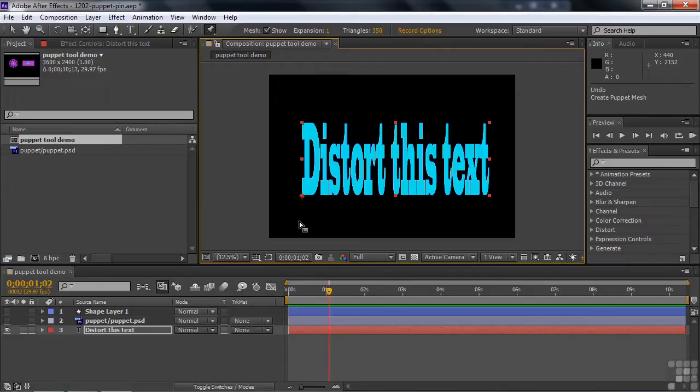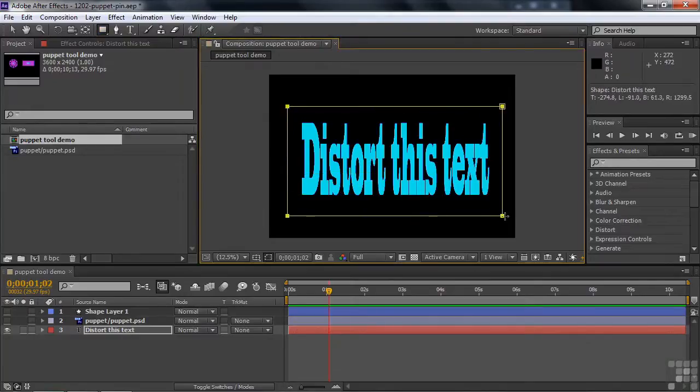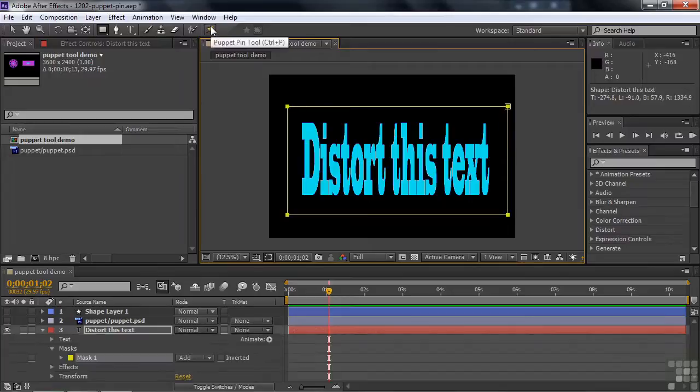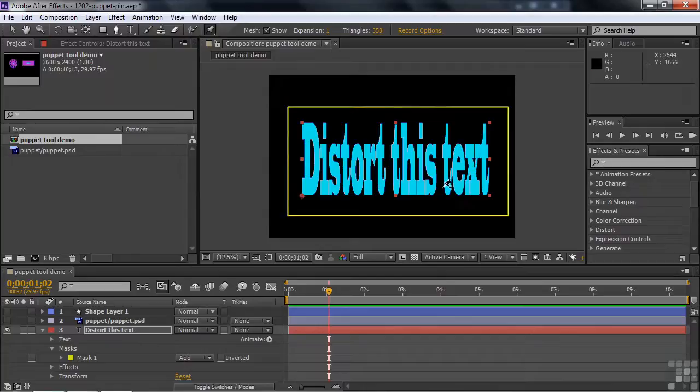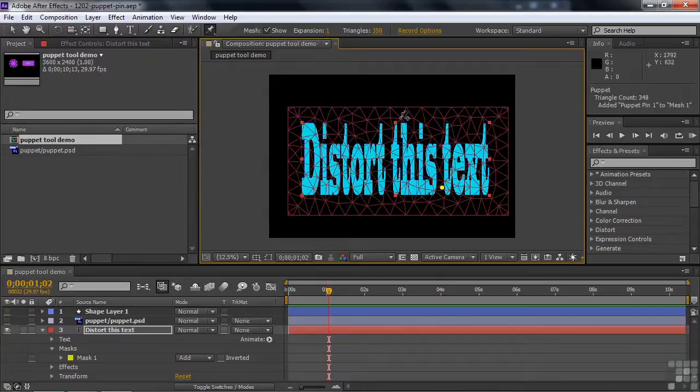What you need to do is you need to create a mask, and then you can distort the entire thing. So go get the rectangle tool like that, make sure the layer is selected, and draw a mask around this. Very simple. Now you go get your pin tool, your puppet pin tool, and click anywhere inside the mask. You can see it where it is there. Just click anywhere in there. And now that puts this mesh around inside the entire mask.